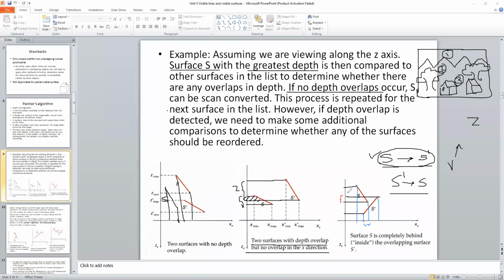But now we have overlap in both the directions, Z as well as X direction. दोन्हीकडेही overlap होते. So in that case, we will check whether the surface S is completely behind. Surface S is completely behind the overlapping surface S dash.